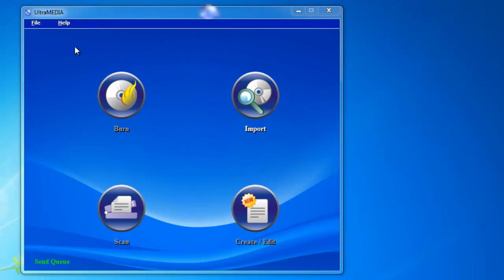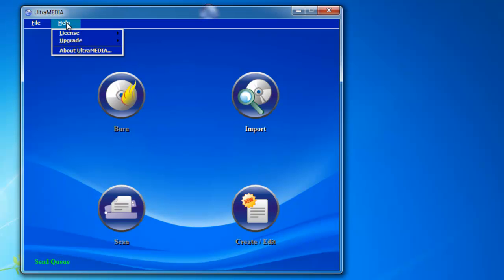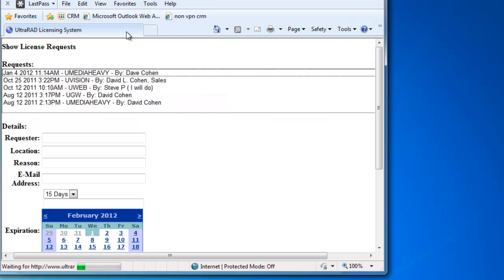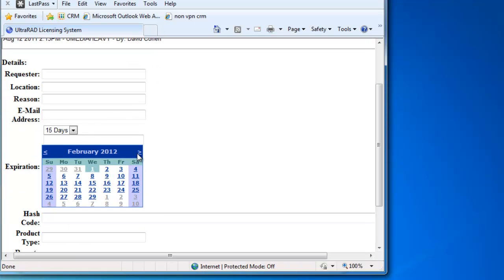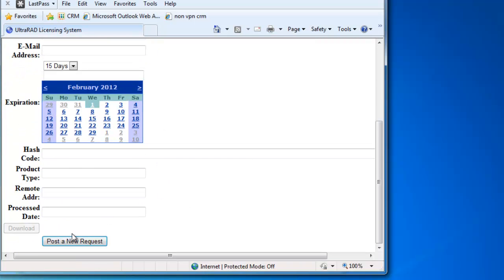To try any additional modules, you need to request a license. Go to Help, License, UltraMEDIA. Your browser will show a form. Please fill out any requested information and post a new request.